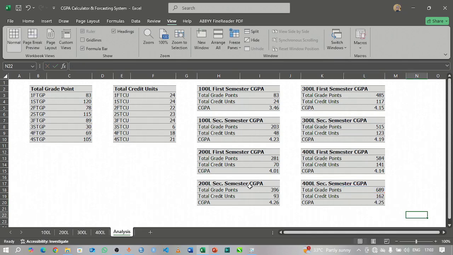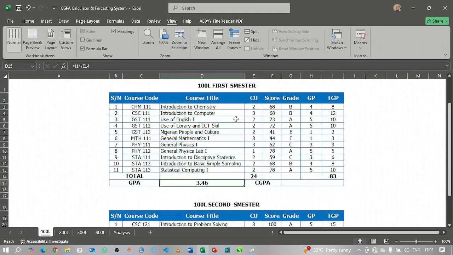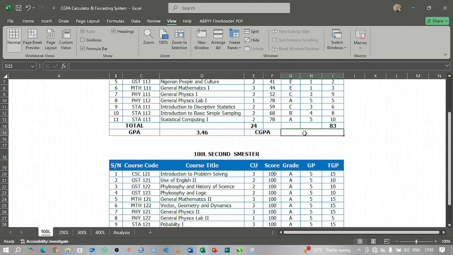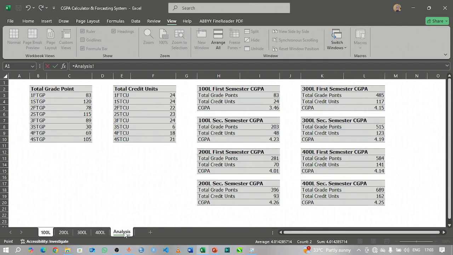So this is just the analysis page we are talking about here, and from here we can now echo the actual CGPA to display in their respective cell there. So let's go to 100 level first semester first and work with it. So for 100 level first semester, the place for CGPA, all we need to do is to just do equals to. I will go to the analysis page. I will look for GPA for 100 level first semester, CGPA, select it, enter.